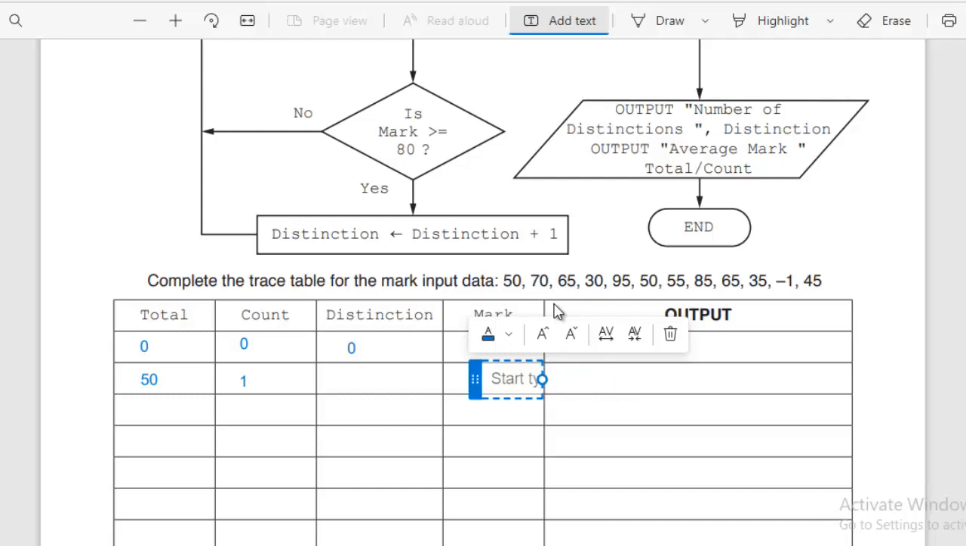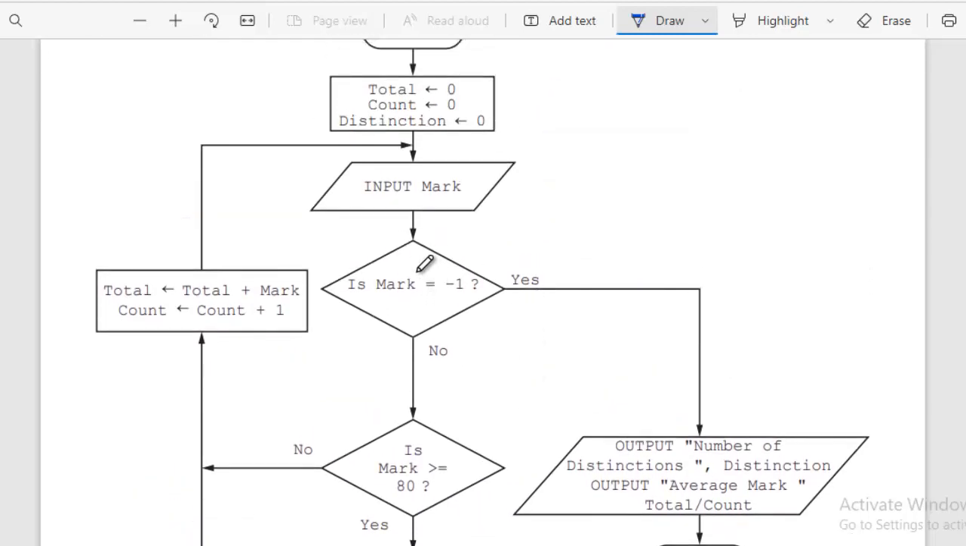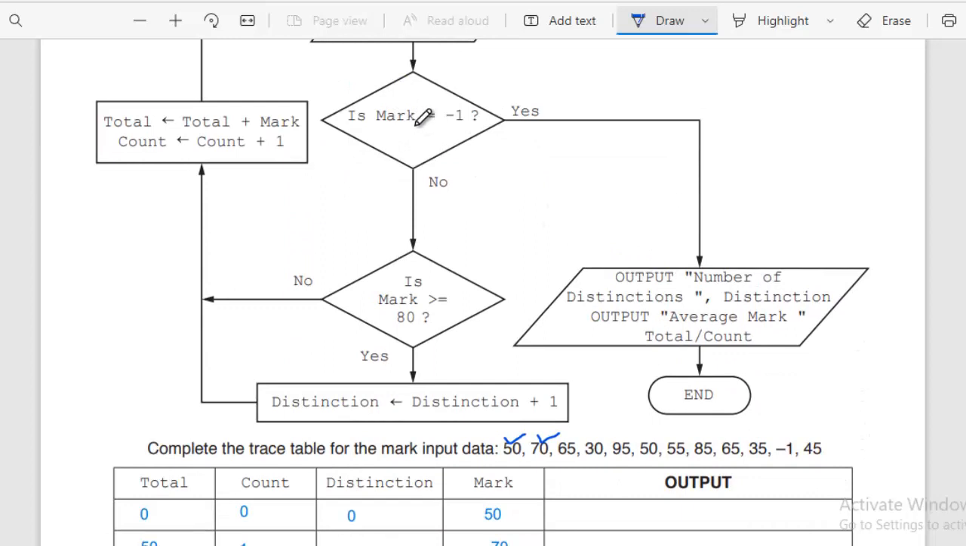Is 70. So write 70 over here. I'm going to put a tick mark over here because I have done this. Now I'm working on this one. Okay, 70. So let's check 70. Is marks 70 equal to -1? No. Again jump over here.